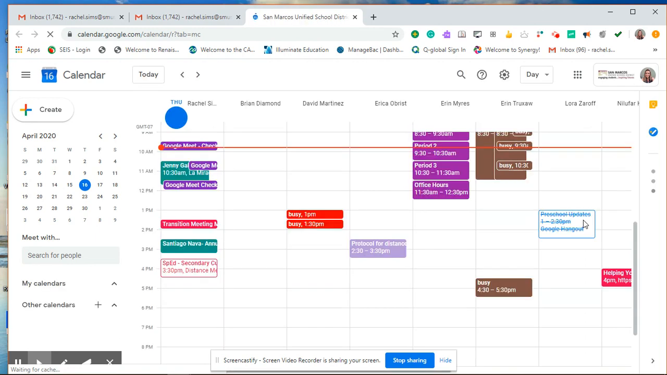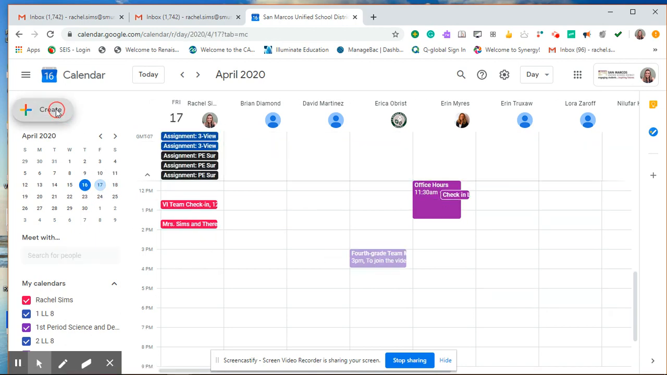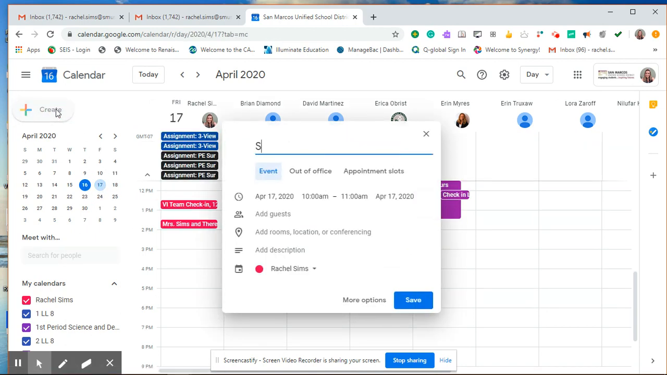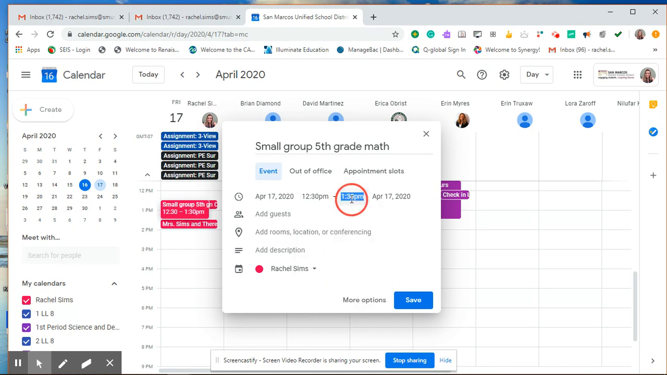Once you're in your calendar, you'll pick the day and time. So let's say you want to do a small group on Friday, and you'll go to create, and we'll say small group 5th grade math. And from there, you're going to go down to add rooms location. Well, first, excuse me, let me back up. Make sure you make the right time. So let's say you want to do it from 12:30 to 1 o'clock. So for a half hour.